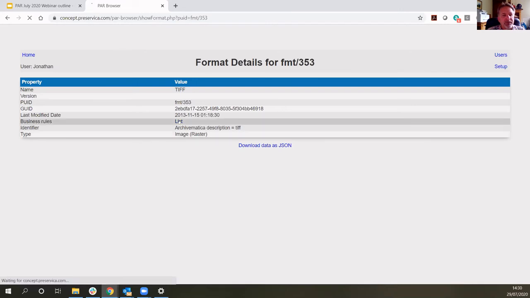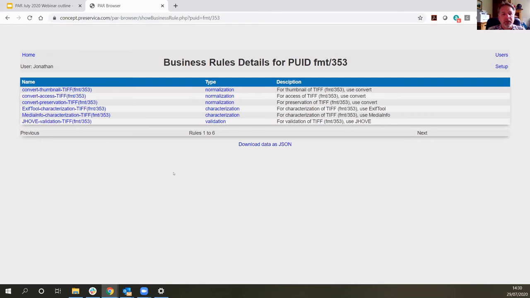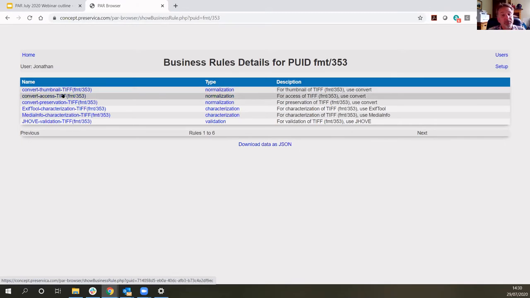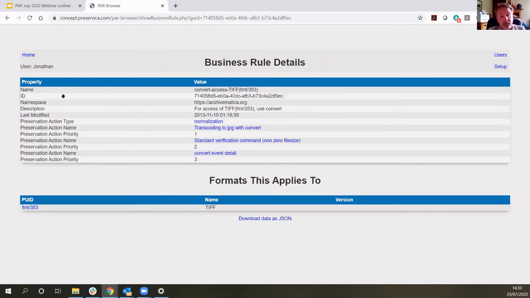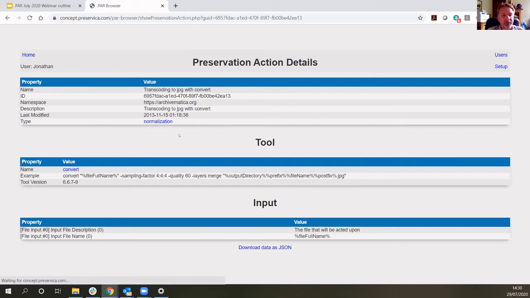But we can say, show me the business rules for TIFF, and you'll see a pretty similar sort of setup here. There's things that create thumbnails and create access copies. Well, that's probably pretty similar to what we saw for converting JPEGs. Archivematica does it in a slightly different way, and it's a 3-step process using 3 preservation actions, which is an interesting variation. And we can say, well, show us this convert to JPEG using this convert tool. Here is an example of it in use, and so on.